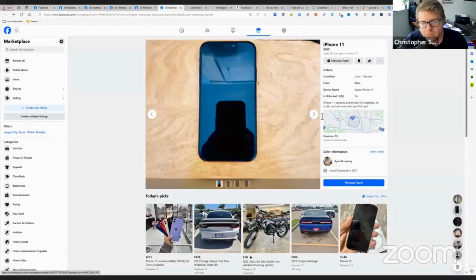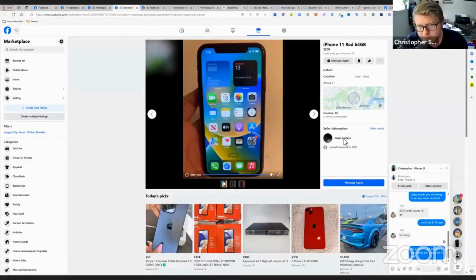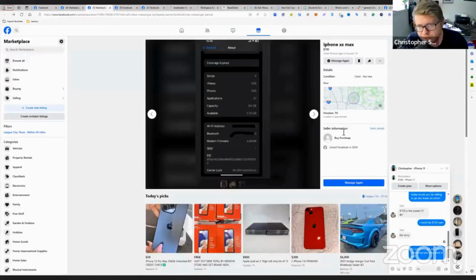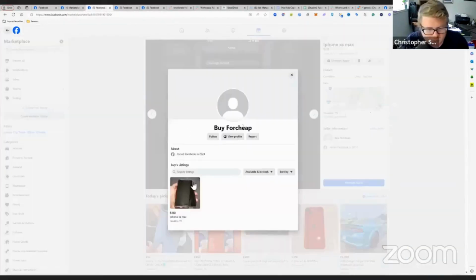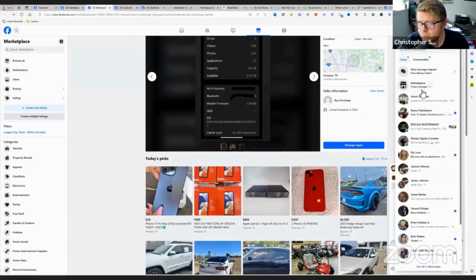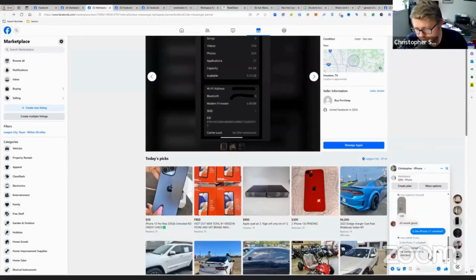All right. So I'm going to get rid of this one. We're going to go in here to Joni. Well, she's got this one. So she already sent me that. Where's the other one? So we got Javier here. Javier's got other stuff here. I'm not going to do anything with that. That's okay. Buy for cheap. Just the iPhone XS Max, which I think I might be able to close. All right, just gotta wait for him to respond. But you guys can see how many I got in conversation really quickly.